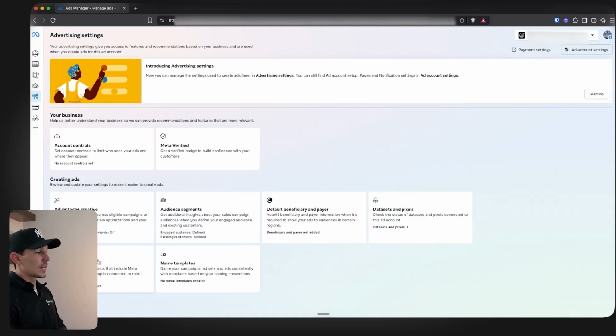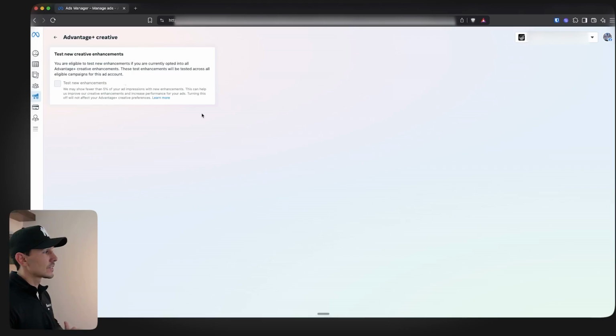Outside of meta verified, the next piece is Advantage plus creative. So everything down here is going to be way more impactful than these first two. Advantage plus creative. There's this little checkbox for most industries that actually allows us to click and select test new enhancements.